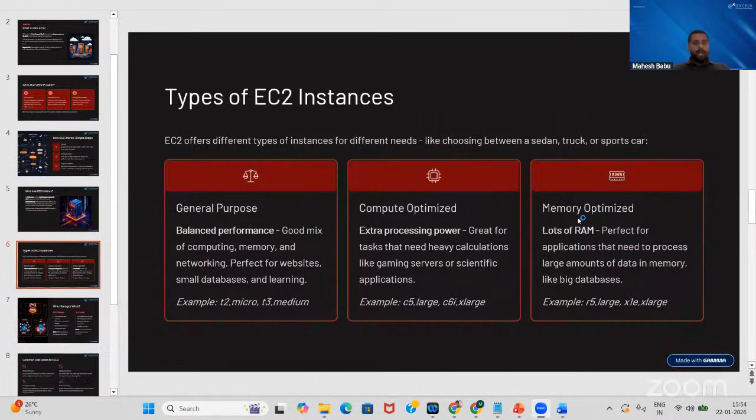So while doing the practical, we have to select a particular instance that is suitable for my workload. Whatever instance is suitable for my workload, I will choose that. Whether it is a general purpose instance, a compute optimized instance, or a memory optimized instance, I will go through that and manage through that as well. So these are the types of EC2 instances, and we can manage them very clearly.